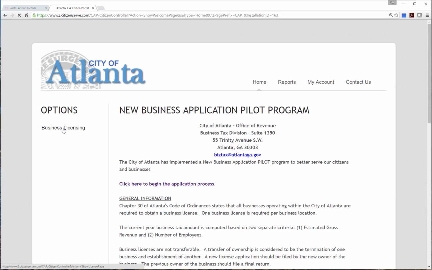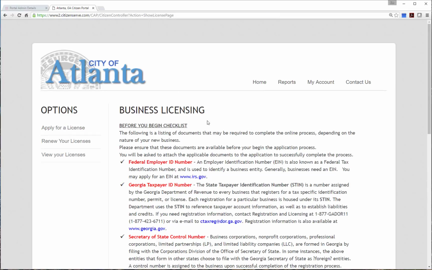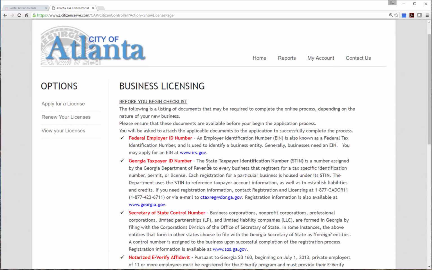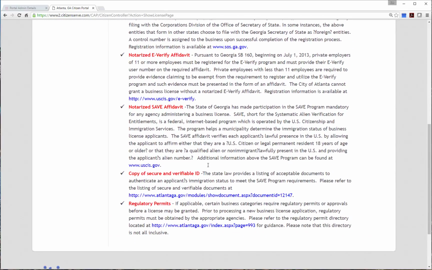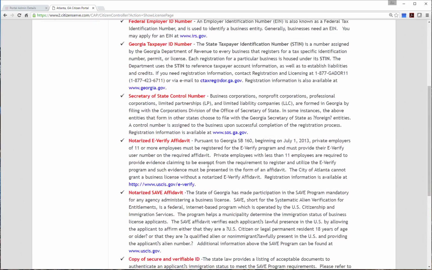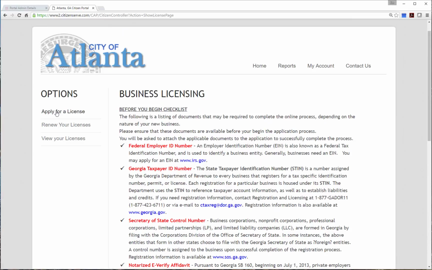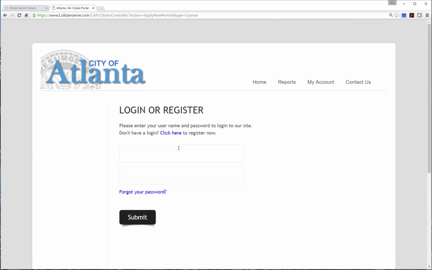But let's go ahead and take a look at what licensing looks like. The portal is actually 100% configurable in HTML, and all of this can be controlled. We can set up links, colors, fonts, graphics, all that sort of stuff. I'm going to click on apply for a license, and I've got to log in here, so I'm going to log in.